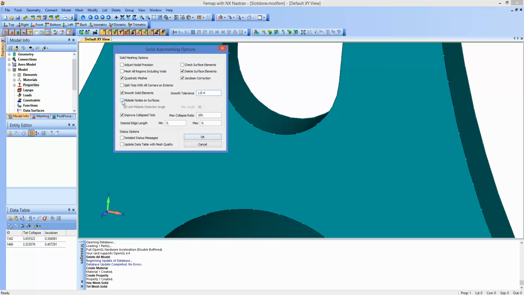Okay, mid-sized nodes on surfaces. I'd highly recommend you turn this on, which means that even though on the previous screen you saw mid-sized nodes, it won't actually create them on these surfaces unless you click this on as well. So that's what mid-sized nodes on surfaces means. Now, once you have this on, you can choose to turn the next option on or not.